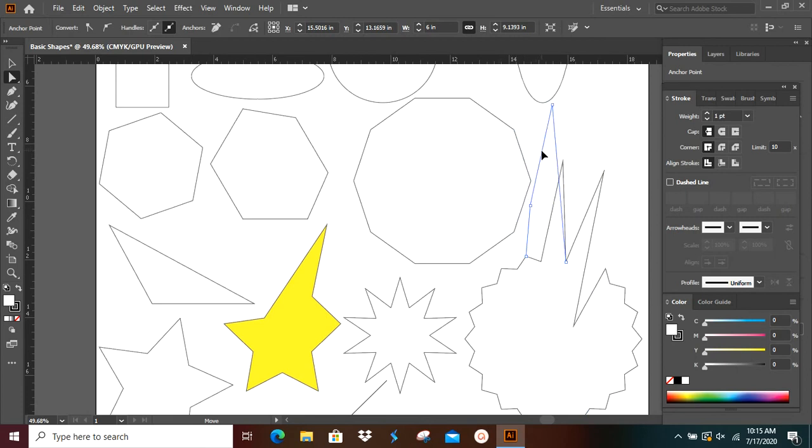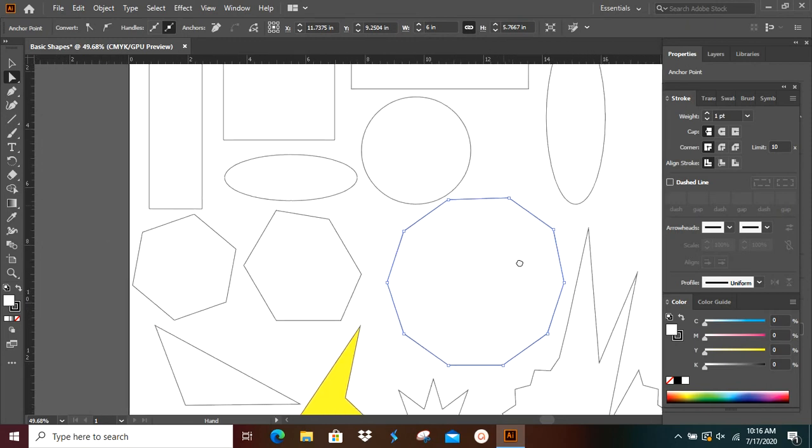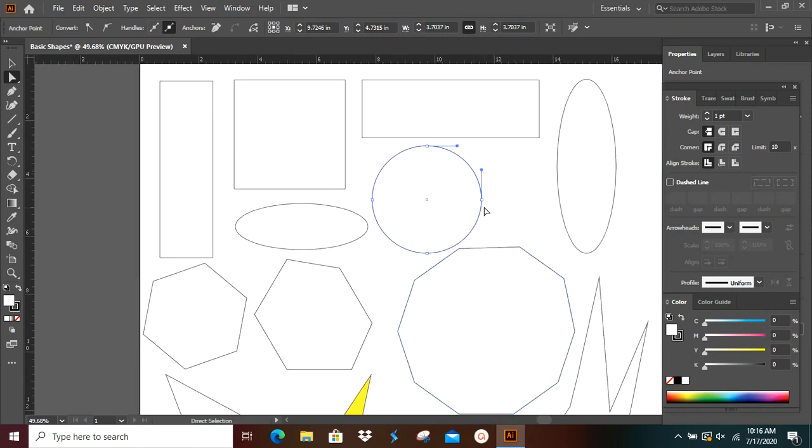If you want to move a point, click on the point. If you want to move a side, you can click on that side and move. In circles also, you can select and move the points. And you can change the curves by moving these handles like this. You can see I am moving these handles and these curves are changing.